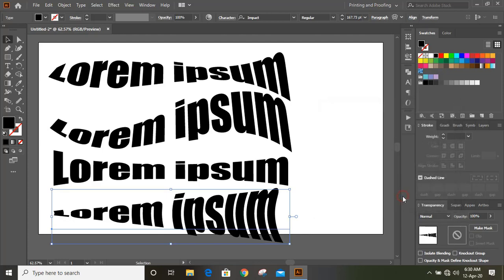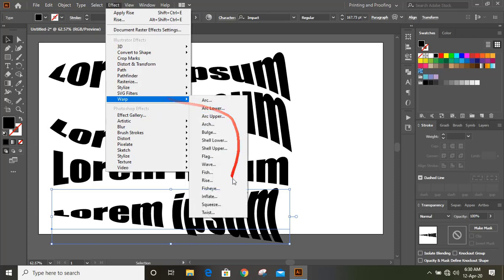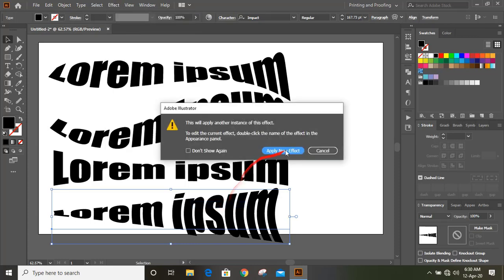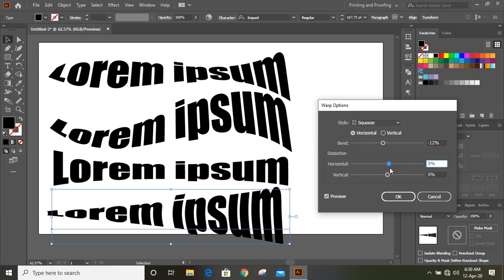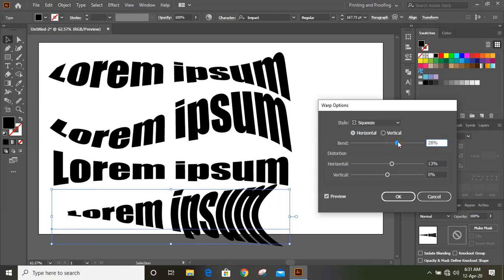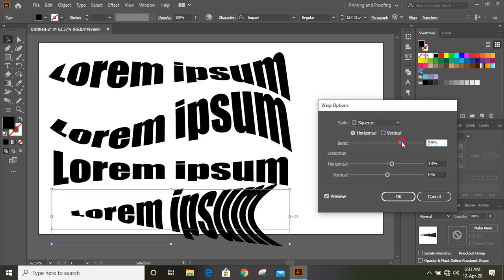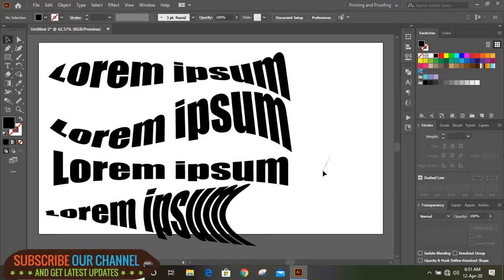and click OK. Now go to Effect, Warp, and apply a new effect. And click OK. So this way you can apply effects on your text and get different shapes and styles.